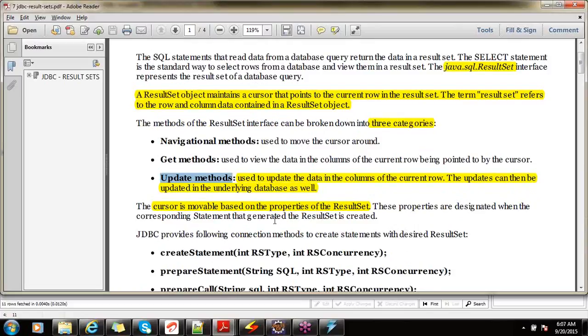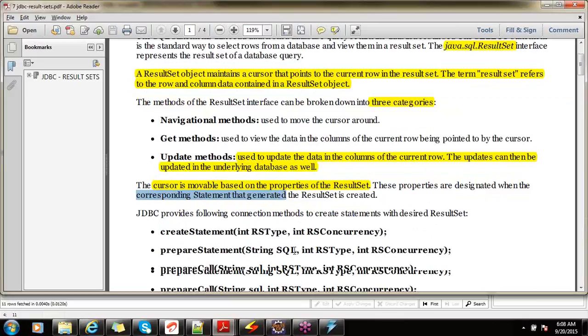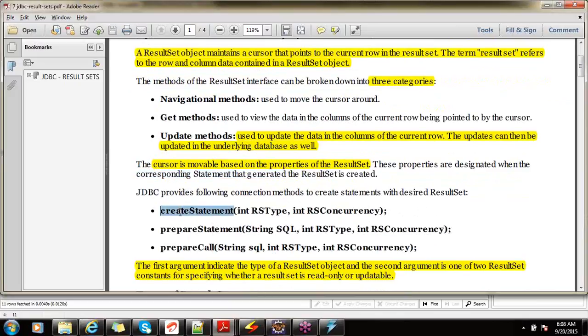So the cursor is movable based on the properties of the result set. The cursor present on the result set can be moved with the help of the properties of the result set. These properties are designated when the corresponding statement is generated, that is, when we create a statement. So here you can see how we create a statement. Create statement on connection, we pass two arguments. As of now, we have used just create statement and prepare statement without these two arguments. These two arguments are result set type and result set concurrency.